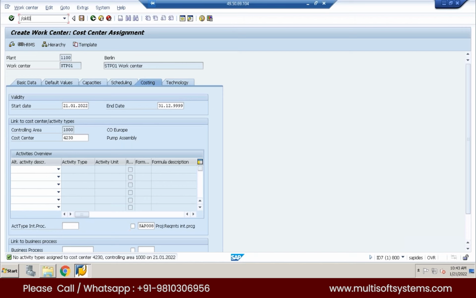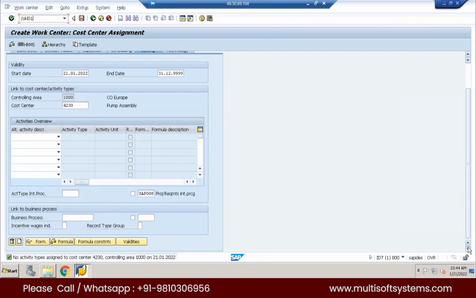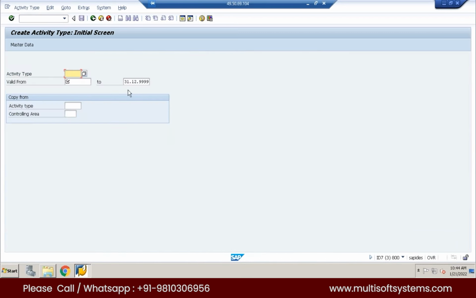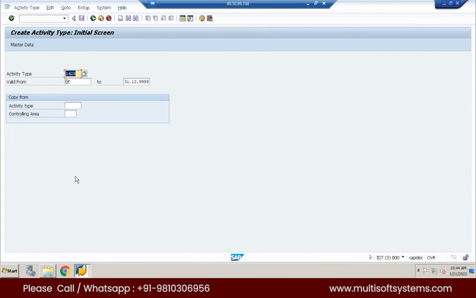/show KL01. FICO is something financial thing. What is that? Correct, correct. Yeah, finance and controlling. So this activity will be a finance and controlling activity. KL01. So they will create a new activity type. So I will see any activity type for controlling area. Let me check this. Okay, and valid from today.